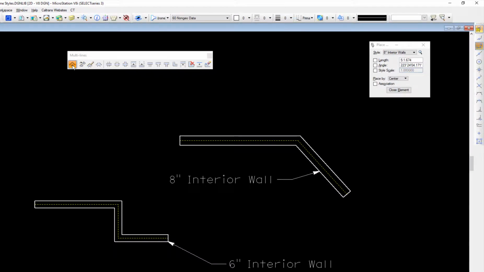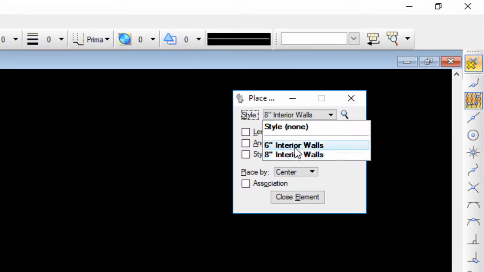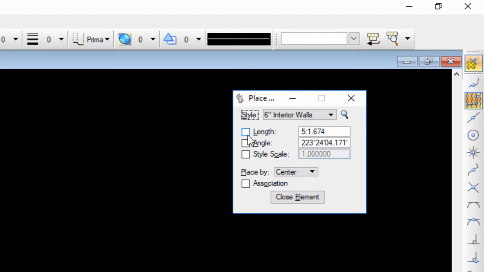So now if I go to Place, which is the first icon there, this is also available on the main tool frame under Linear Elements. Looking at my tool settings window, I'll see the two available multi-line styles there, 6-inch interior and 8-inch. If I select 6-inch, I have an option for predefining my length, my angle, and my scale if I wanted to. I'm just going to leave those unchecked. And for the Place By option, you've got several options here. You can do it by work line, which would be the overall midpoint between your maximum and minimum lines, the farthest outside lines.